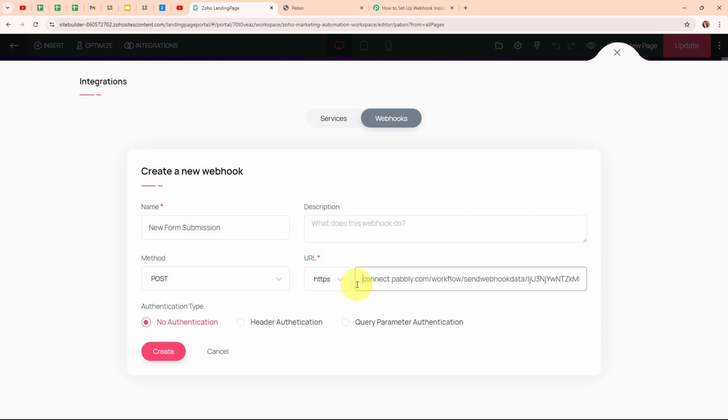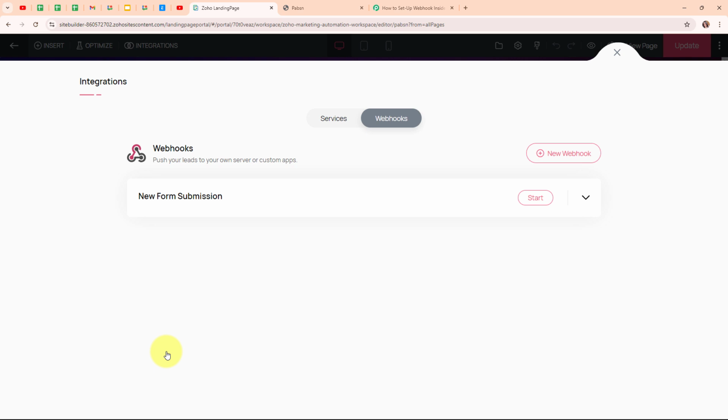So I'm going to remove it because it is already selected over here. So I'm going to remove it from my URL, and then for the method I'm going to select the method as post, and for the authentication type I'm going to select no authentication. And now, after entering all the required details, I'm going to click on this create button, and here you can see we have successfully created a webhook with the name new form submission. And now I'm going to click on the start button, and by clicking on this, we have successfully set up a webhook inside our Zoho landing page.